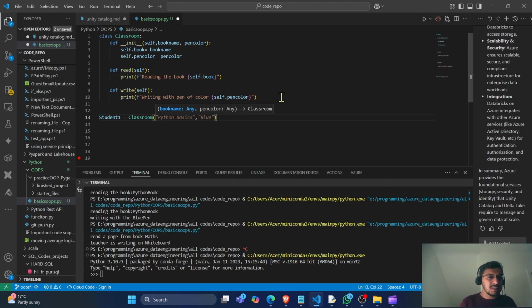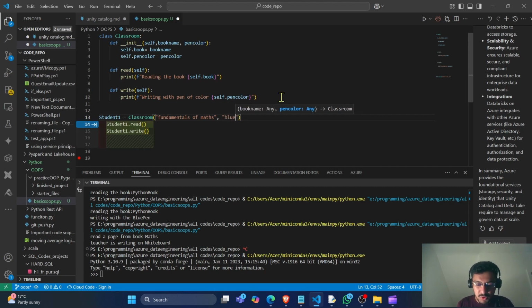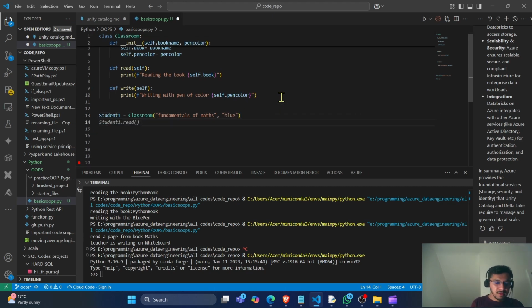And then the differentiation happens at the level where you define what are the books being made available within that classroom. So obviously, let's say we call it fundamentals of maths. This is one of the books that's made available within that classroom. And then you've got a pen, a color of pen that you write with. Let's call it blue color. So you'll be using a blue color pen only.